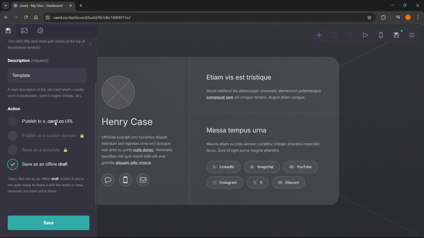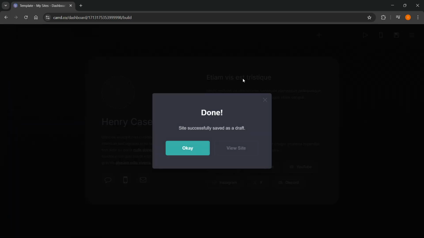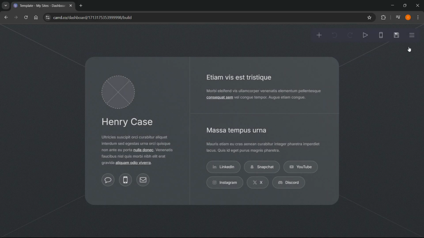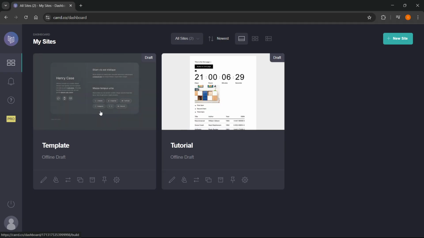So you simply want to click either of these, click on save over here, and this is going to start saving. Then press OK. You can go up here to this hamburger menu, go back to dashboard, and as you can see, you've successfully copied yourself a car.co template, which you can then edit and post whenever you want.